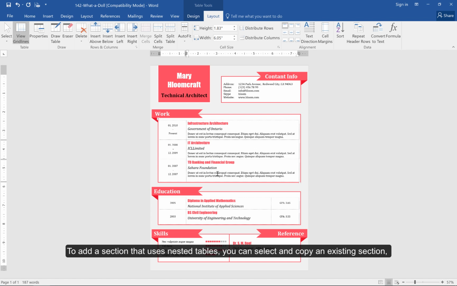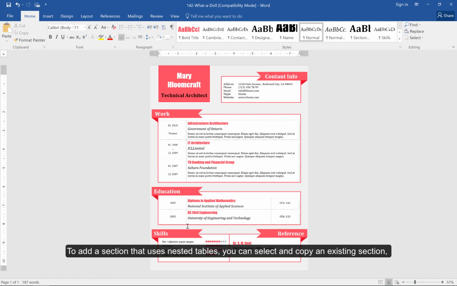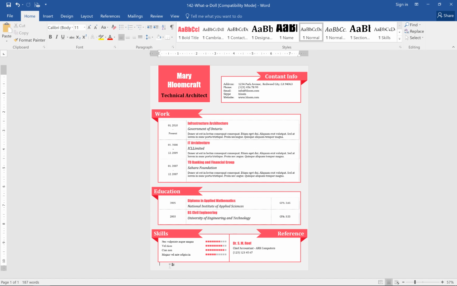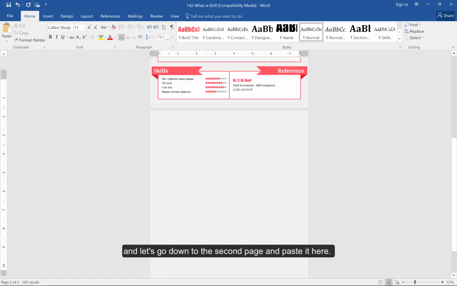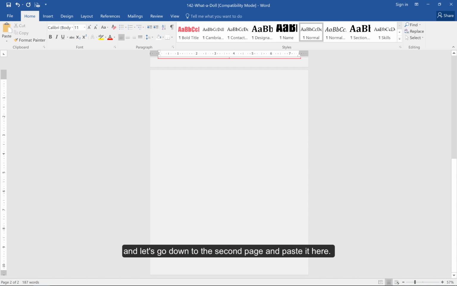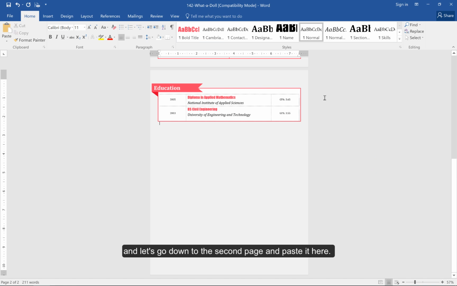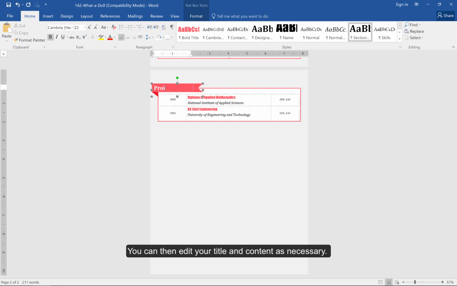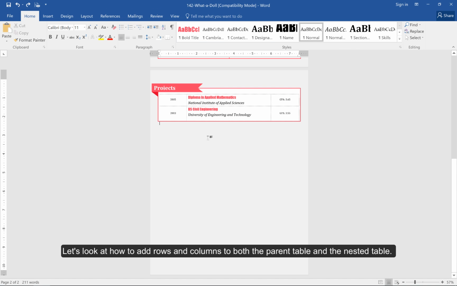To add a section that uses nested tables, you can select and copy an existing section. And let's go down to the second page and paste it here. You can then edit your title and content as necessary. Let's look at how to add rows and columns to both the parent table and the nested table.